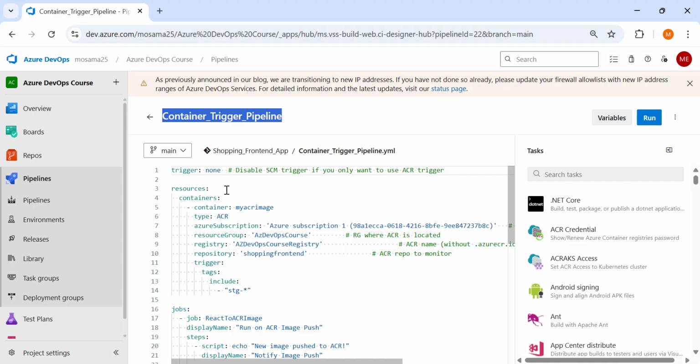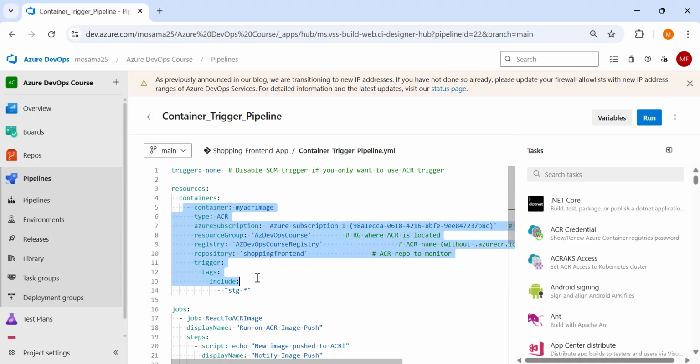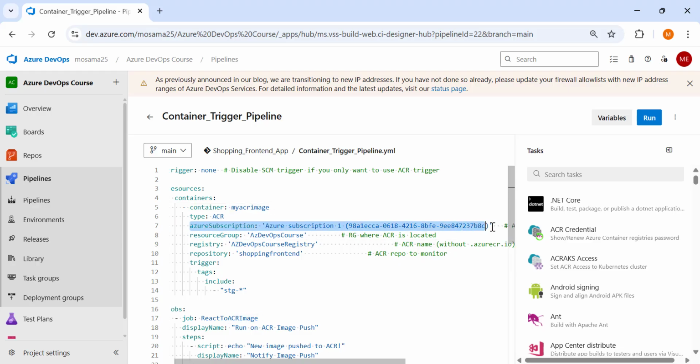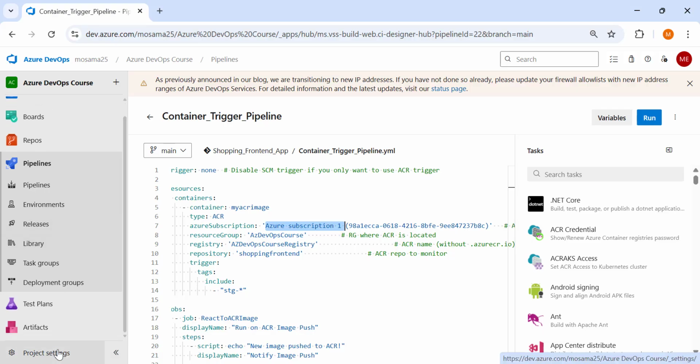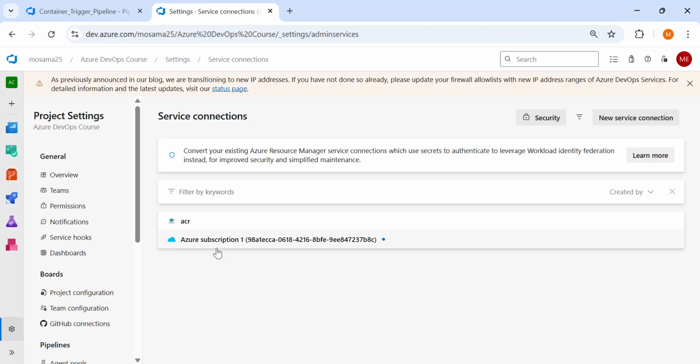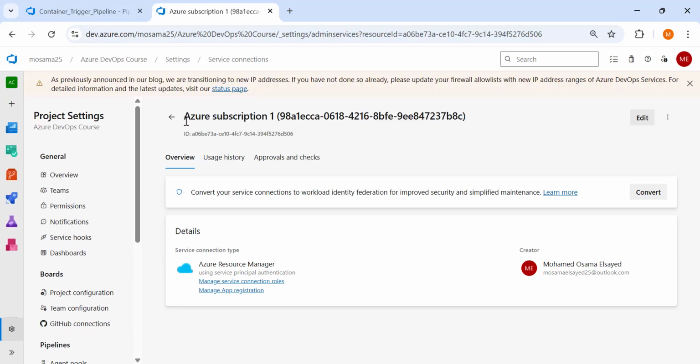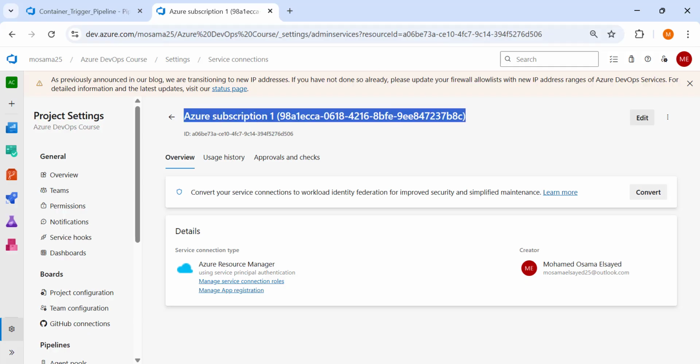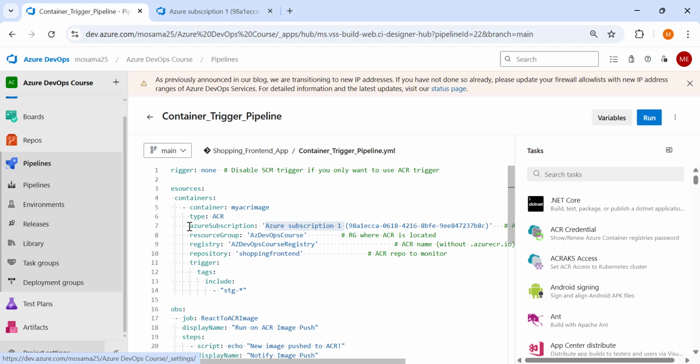To make a container trigger, you must define a container resource. Like here, under the resources key, you define a containers key and make the container list. In this container list, you define the type. The type is ACR, Azure Container Registry, and that is the alias name of the container. And here is the Azure subscription that is used to authenticate with your Azure subscription account. This Azure subscription was created by default in the service connections. If you go to the project settings, in the service connections, we see here the Azure subscription service connection. We copy this name and put it here in the Azure subscription.